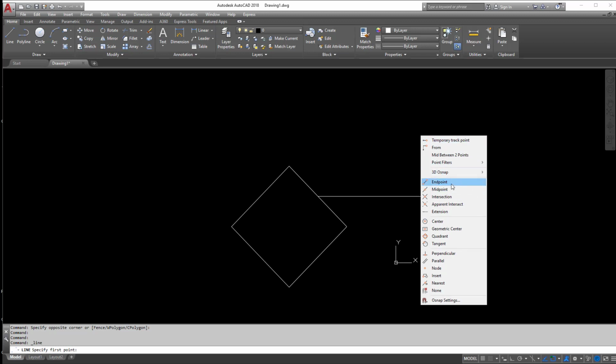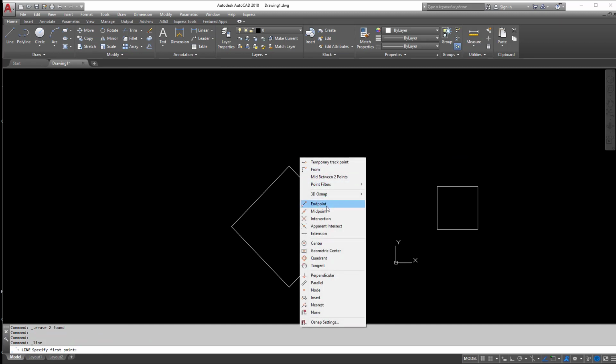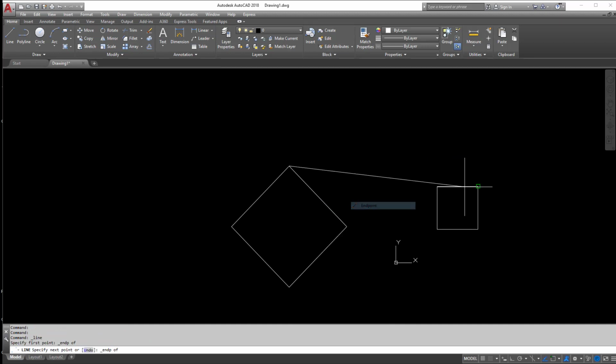But do note, if I want to go to the endpoint here, and then the endpoint here, without O-snaps on, I have to hold shift right click again and go to endpoint again. So if you're going to be doing multiple things, shift right click, endpoint, shift right click, endpoint, you notice it doesn't stay on, which is sometimes why having O-snaps on makes your life a little easier, because again, you can snap, snap.